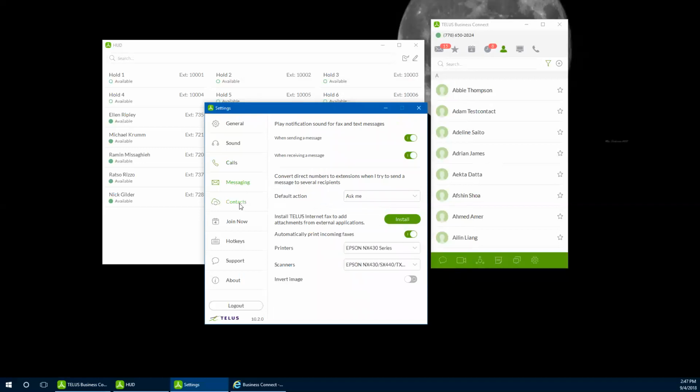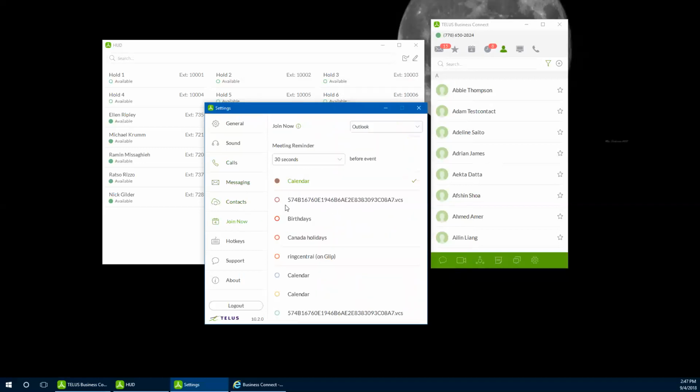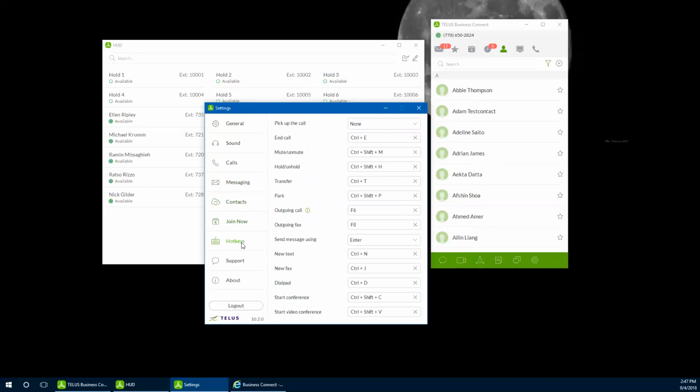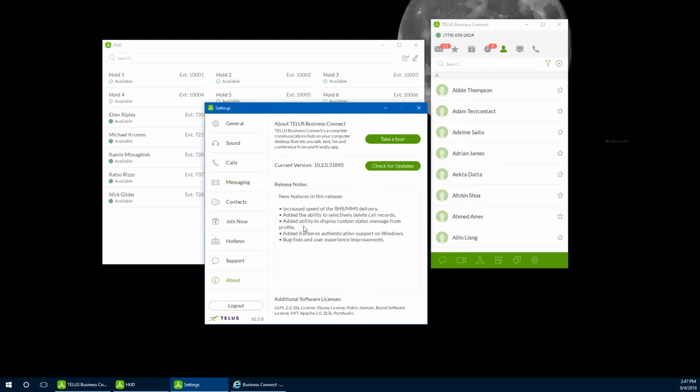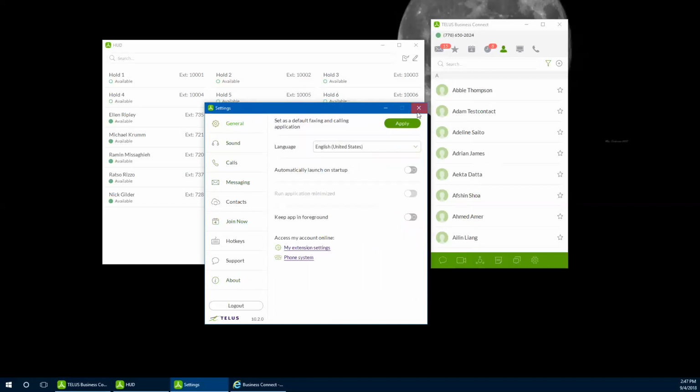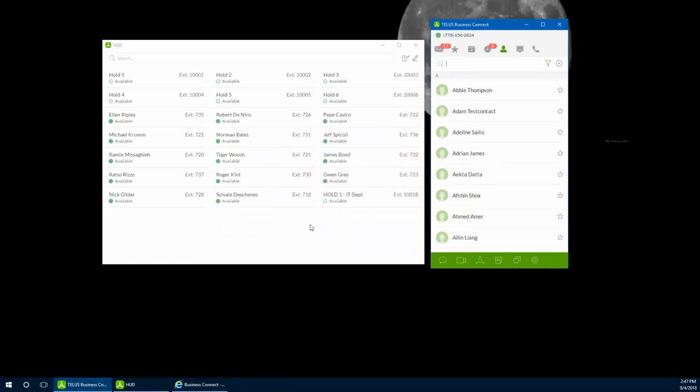Controlling things like your messaging, your contacts, like I've said, your join now function, read your calendar from Outlook, so you'll see what your upcoming meetings are. There's a whole bunch of hotkeys that you can use for quick dials and things like that. And of course, a really cool support function where you can actually send technical feedback and get support from TELUS, basically built right in. And of course, it tells you what version you're running from the settings app. And that concludes the demonstration on how to demo the Business Connect desktop application.